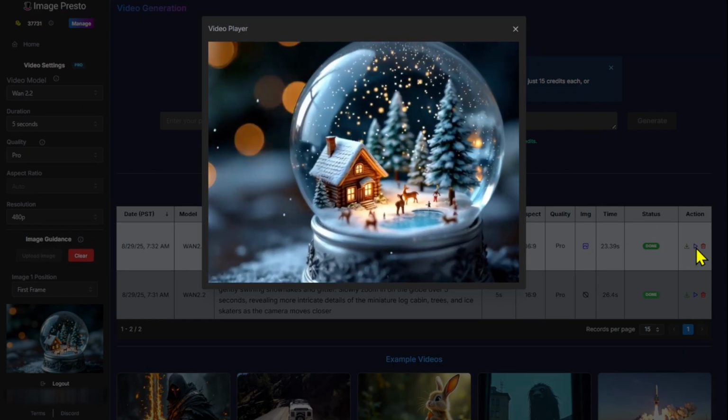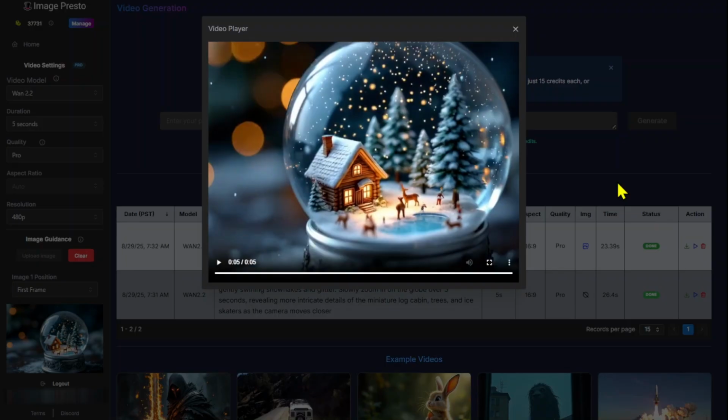With the Wan 2.2 video model, you have cinematic control to create impressive high-efficiency videos in less than no time.